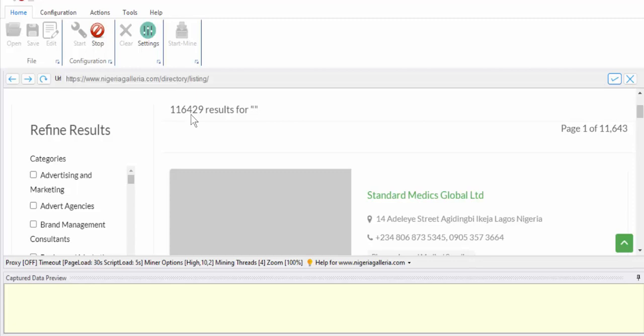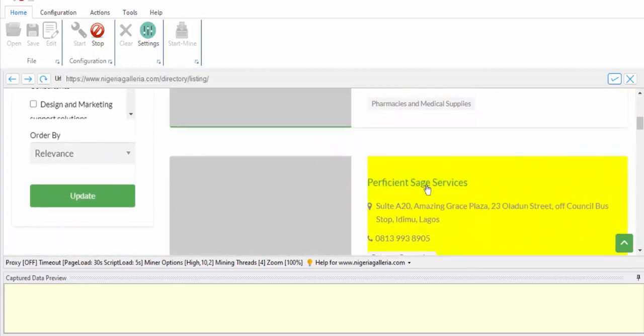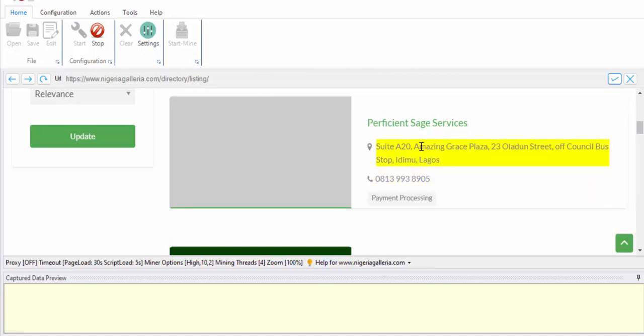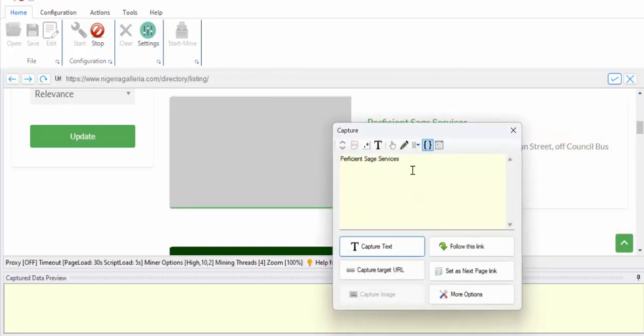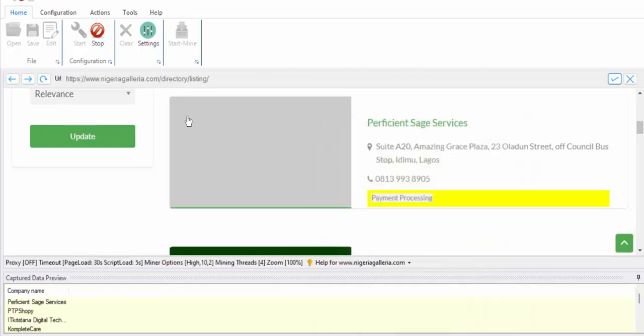Because I don't want this one since it doesn't have email, I'll start with this person. Once I do this, I'll click on this person and name it company name. Let's say this is for a client, and the client is paying $50. You can see you are just having $50 for free. So this is the company name. Then this is the address, and this is their phone number.